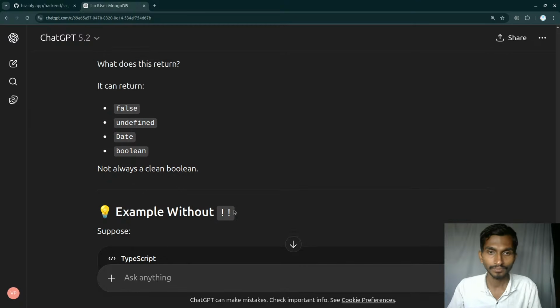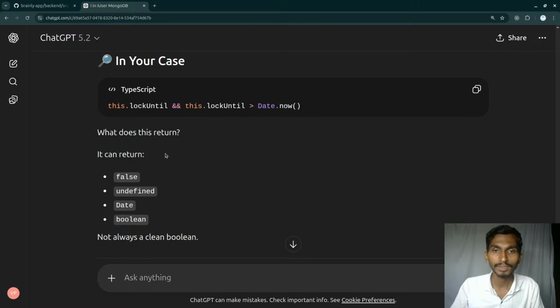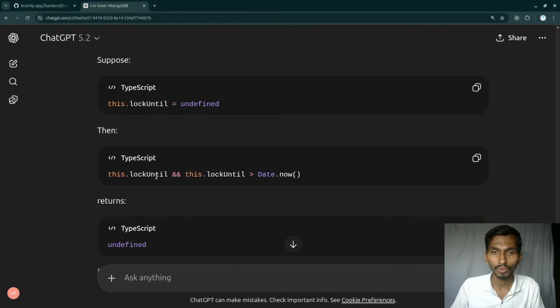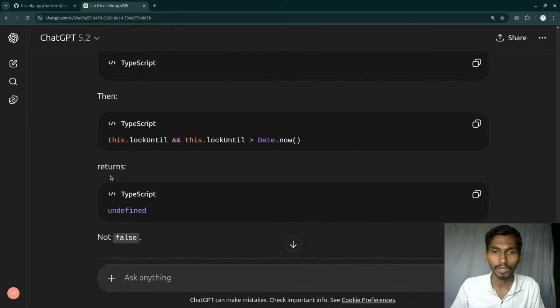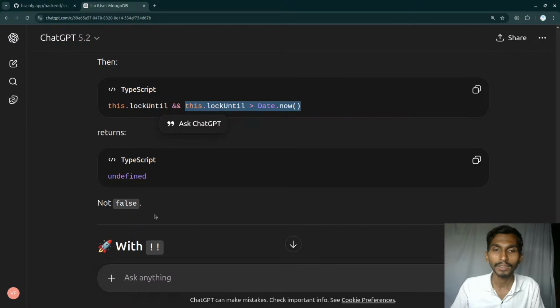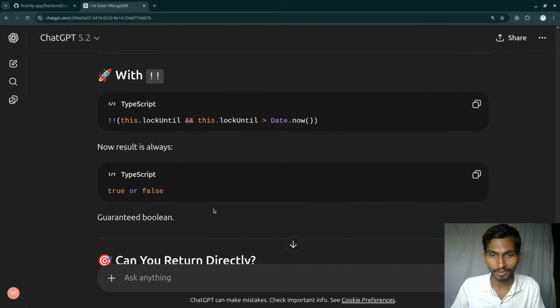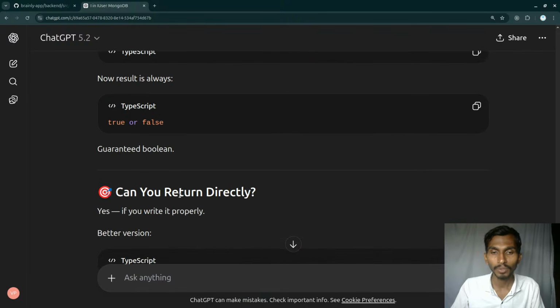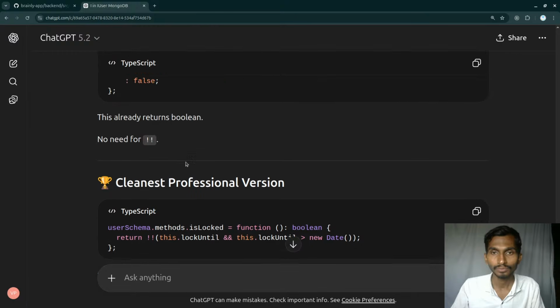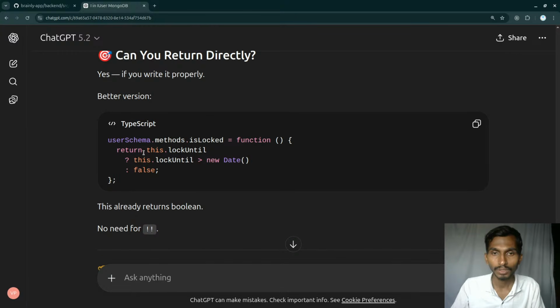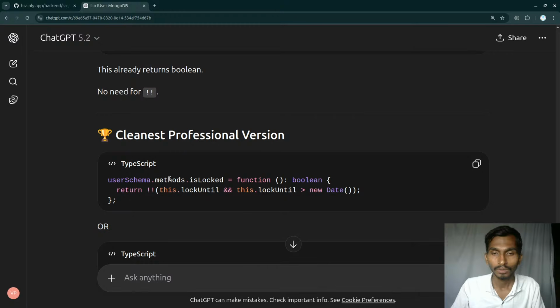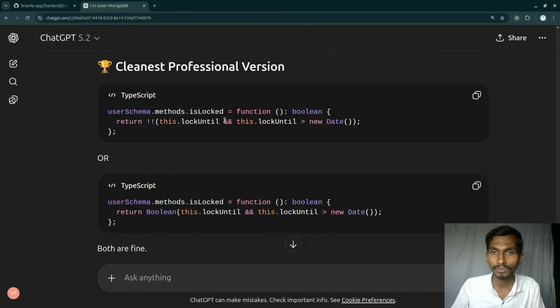An example with this, this lock until. Okay, fine. So what does this return? It can return false, it can return undefined, it can return the date, it can return the boolean, not always a clean boolean. So lock until this returns undefined. There could be possibility that this is going to return undefined, not false. Okay, that's great, got it. And this needs to be converted to a false. So apart from this particular thing, okay, and the cleanest professional version is going to be returning boolean.